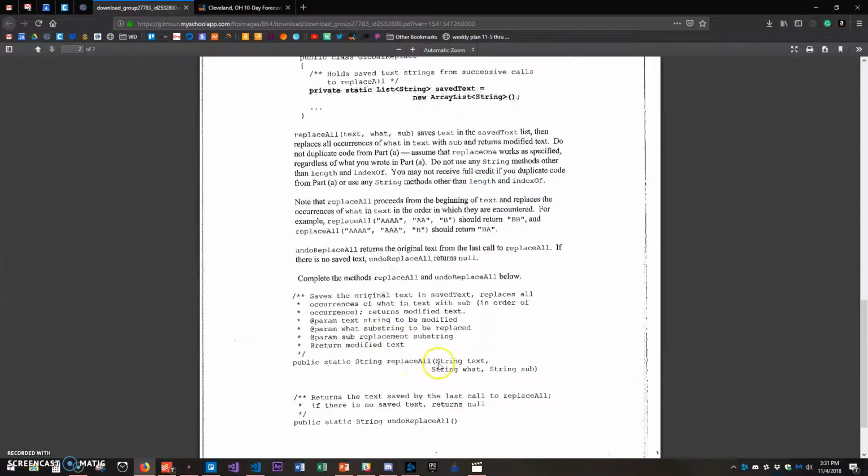So for replace all, I think we'll just need to make sure we can just use index of, and so we'll set up a while loop as long as index of what we're trying to replace, what we're trying to target, is in the text. We'll keep running that loop.